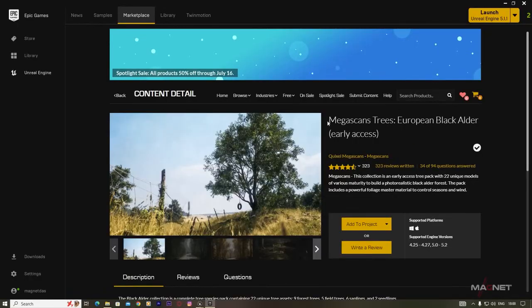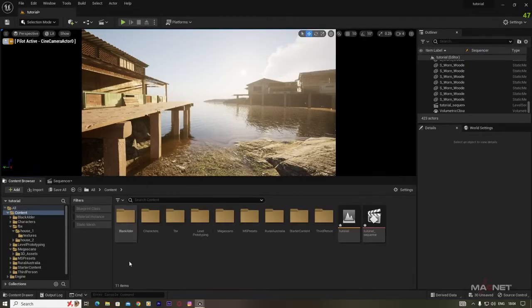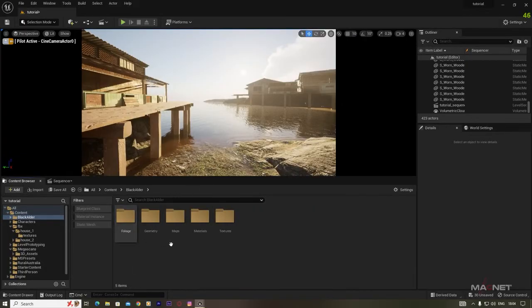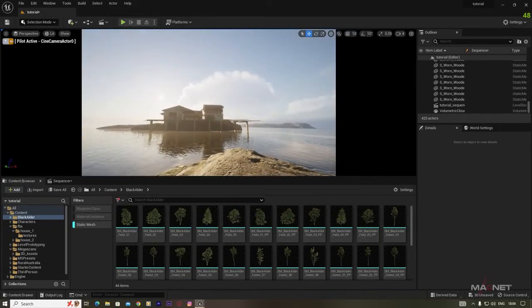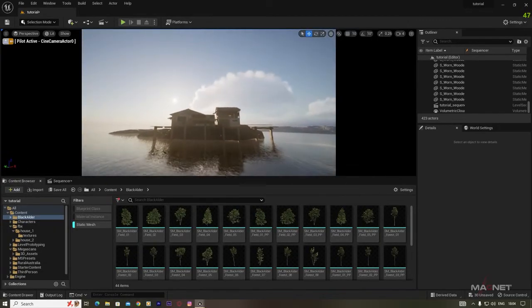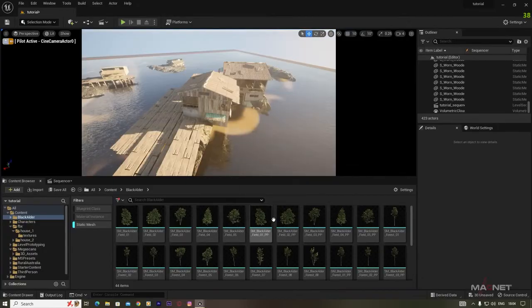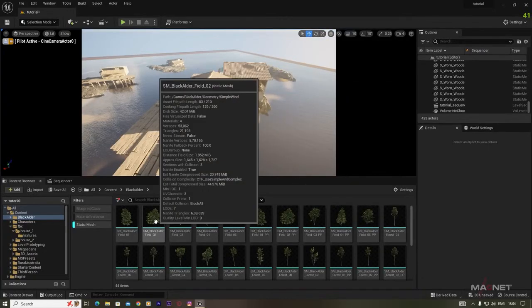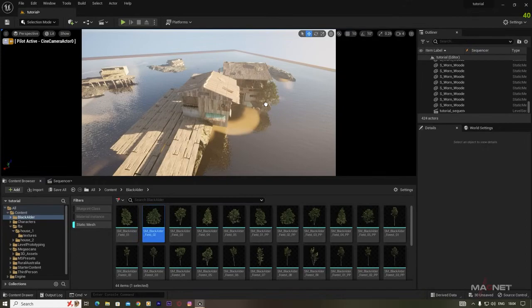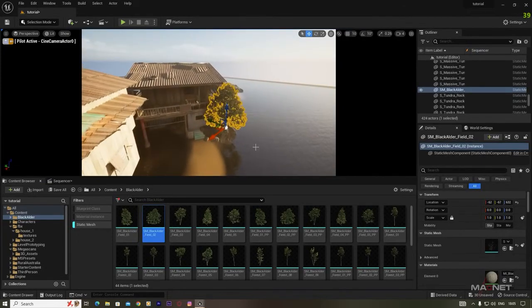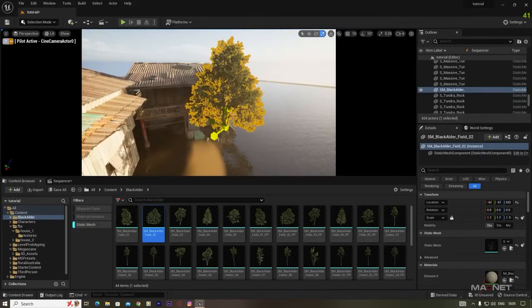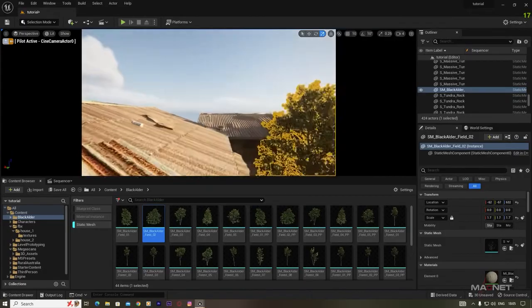And I'm going to use this one, that is the Megascan European Black Elders. So once you add, you will get this folder here, Black Elder, and we just click on the static mesh filter, and now we're going to put the vegetations manually. First we're going to use this kind of big foliages, so we just put it over here, and then we're going to increase the scale, maybe just like this.